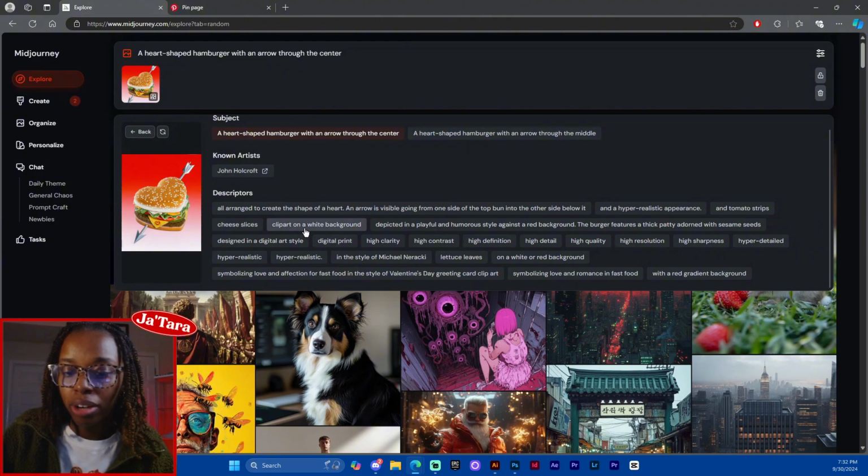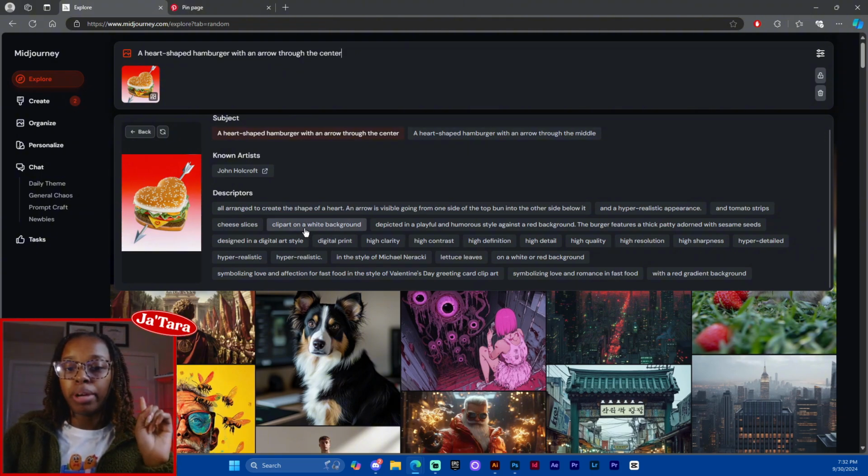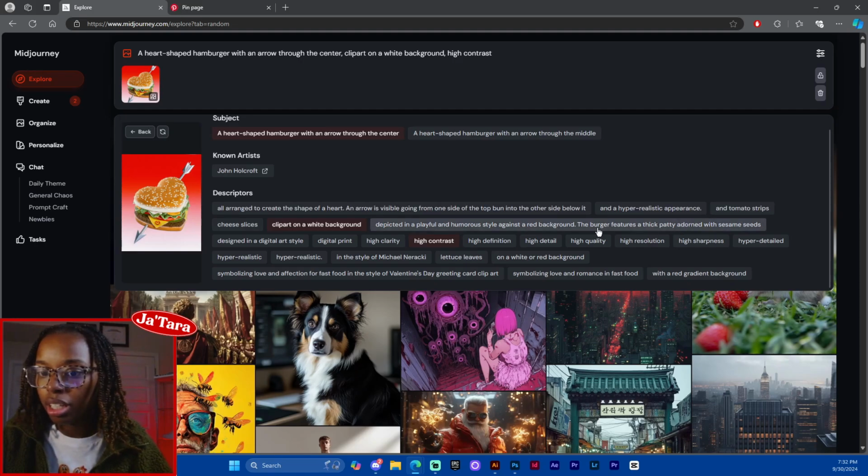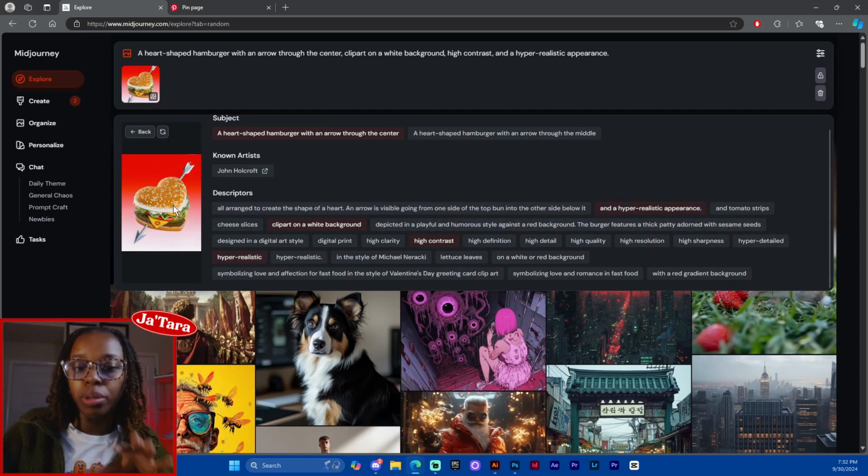Clip art on a white background. Typically I do want something on a white background because I will probably cut it out and put it on a t-shirt or something later. But yeah, so I have that one. I'll do high contrast, and it's putting the commas and the spaces between everything for me again.